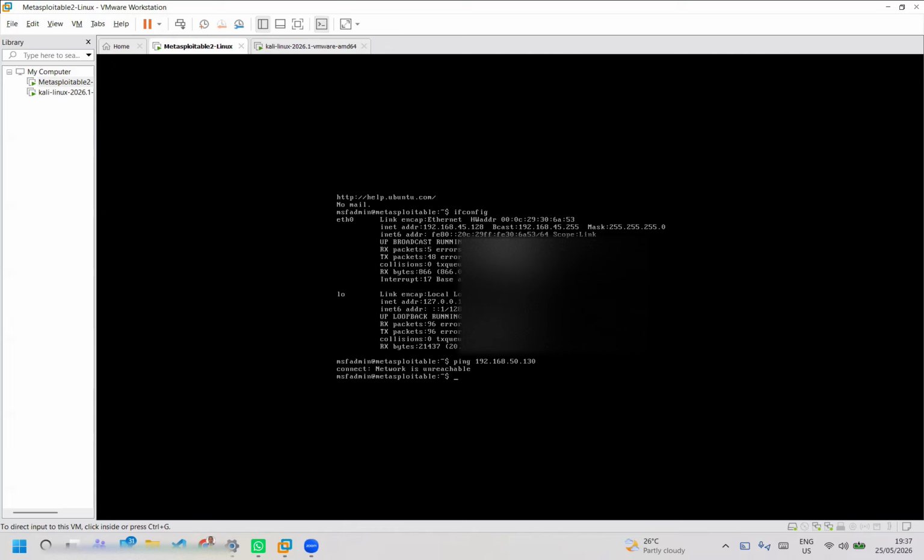In the next tutorial, I will correct the subnet configuration so that Kali Linux and Metasploitable 2 can communicate, and then begin our first penetration test.